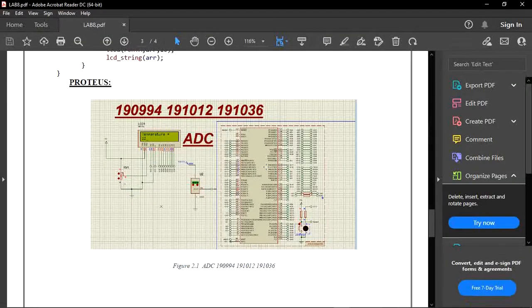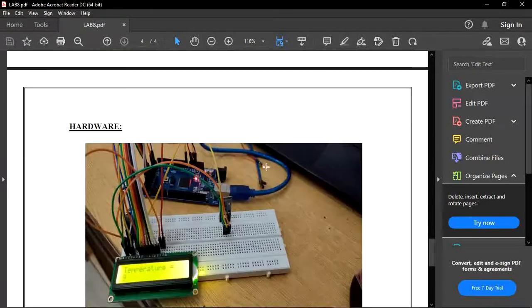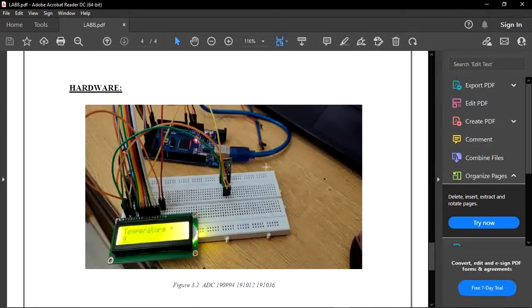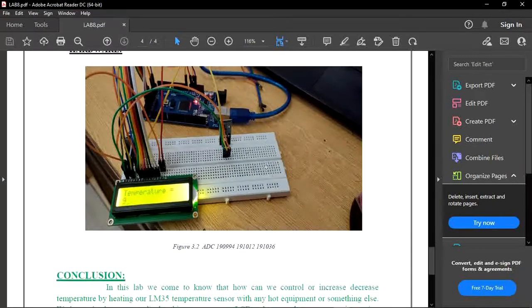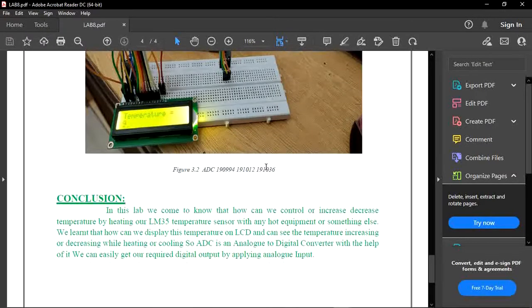So this is our basic Proteus and basic hardware implementation of our digital thermometer by using ADC, liquid crystal display, and LM35 temperature sensor. So it concludes that we are using LM35, and how we can implement a digital thermometer by using these hardware instruments such as the liquid crystal display and temperature sensor.